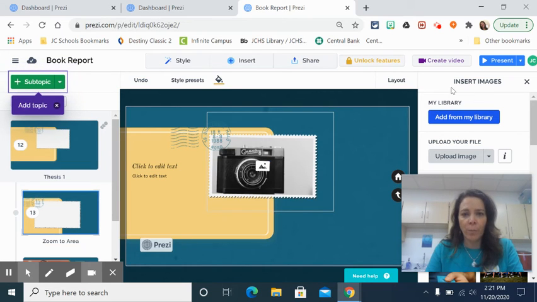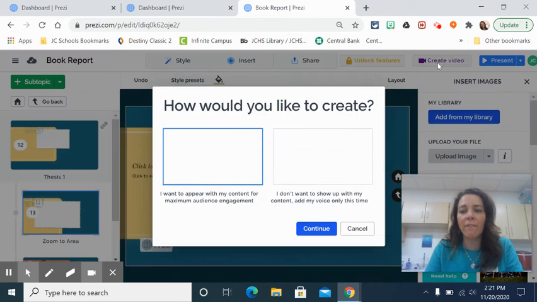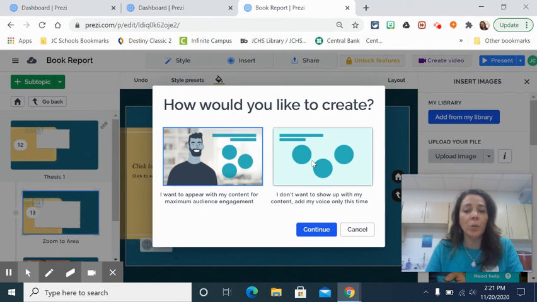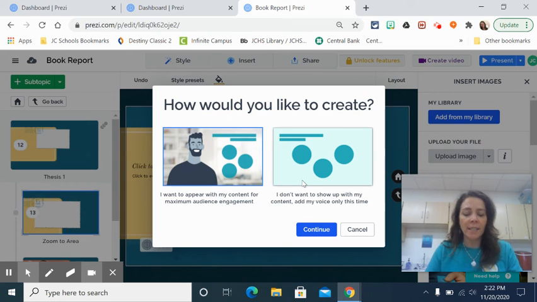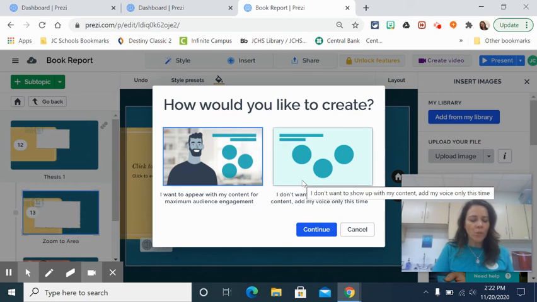Once you're finished with Prezi, up here at the top, once you've finished yours, you can actually create a video of you talking about it. Either your picture can be there in the webcam beside your Prezi, or you can just show the Prezi itself. So that's really a neat way to present without having to be up in front of the class.